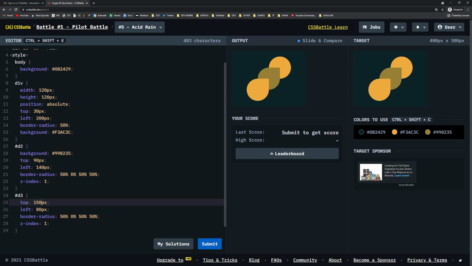Okay, so we specify different background color for the middle div and also modify the border radius for the top right non-rounded corner. One more thing to do is to set z-index so the middle div is above the circle and the bottom left div is above the middle one. And that's it. Let's try to submit the solution. Wonderful, 100% match in the pocket.